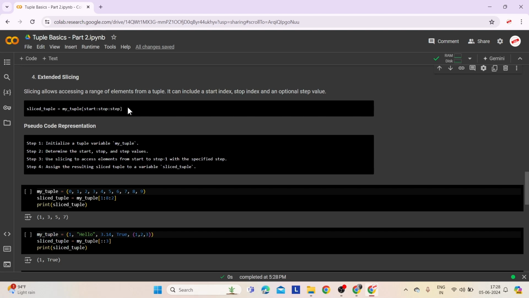As already mentioned, the start index determines the beginning of the slice. The stop index marks its end, which is exclusive, and the step value specifies the interval between elements to include. Let's look at the pseudocode representation of it.